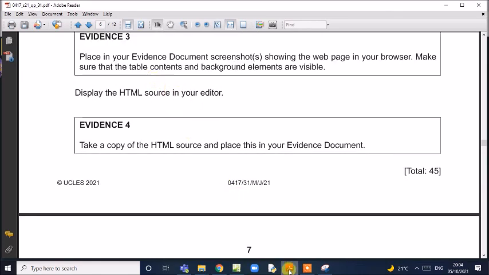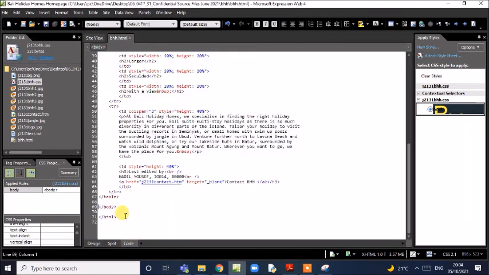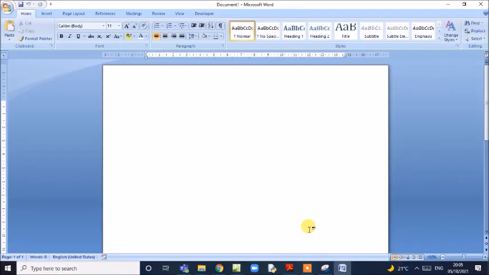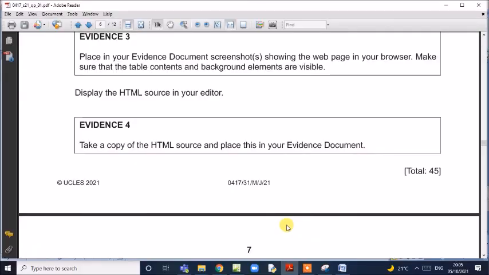This means the code. So back, go to code, Control A, Control C. This means I have selected all the code and I can just paste it in my evidence file. Here you write evidence 4 and paste. This evidence takes 2 to 3 pages. It is 3 pages, just the code. Don't panic. They want it all.